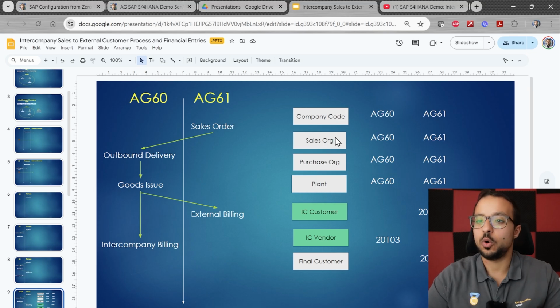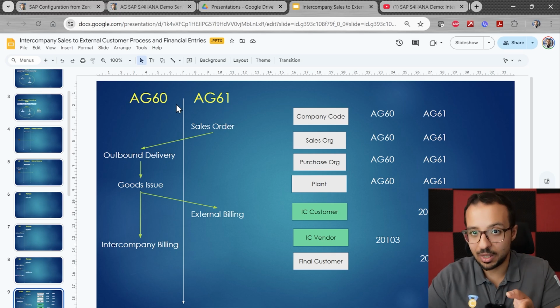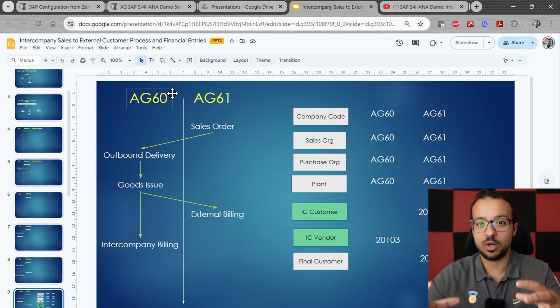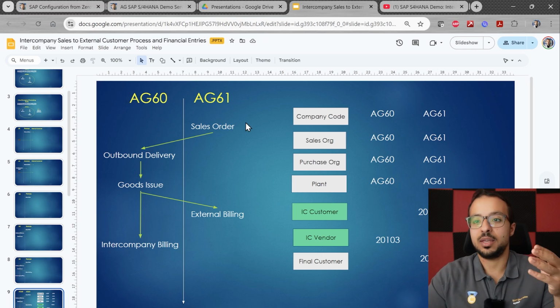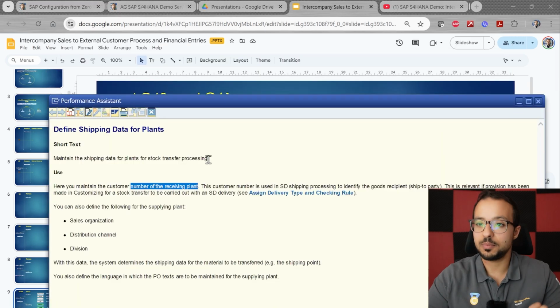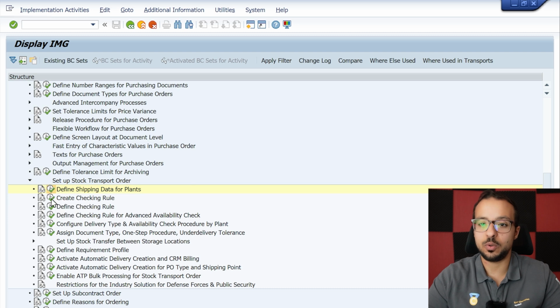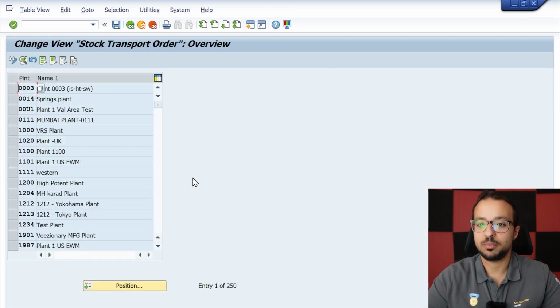So the process we have is AG61 is selling to an external customer through the plant of AG60. So our supplying plant is AG60. This is where the material is. And the sales is done by AG61. So we are going to maintain the details for our supplying plant, which is AG60. So here, define the following for the supplying plant. Now let's go to SAP and continue the configuration activity.